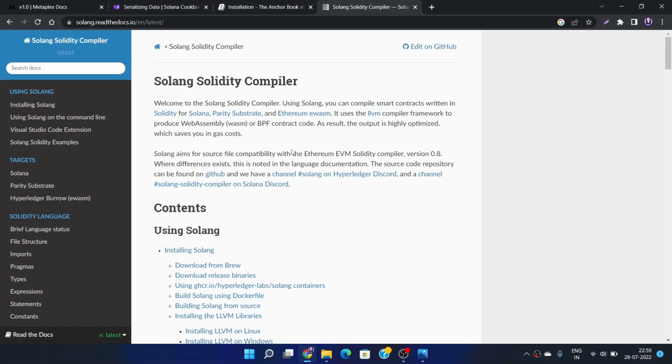This is the Solang Solidity compiler. Suppose you write your smart contracts in the Solidity language, then this compiler converts your Solidity code, using the LLVM, directly to a compiler target that can easily load into the BPF loader, the WebAssembly or BPF contract code. So this will help the EVM Solidity compiler simply convert your smart contracts into BPF contract code, which can be easily deployed using Serum or the other libraries that are available here.